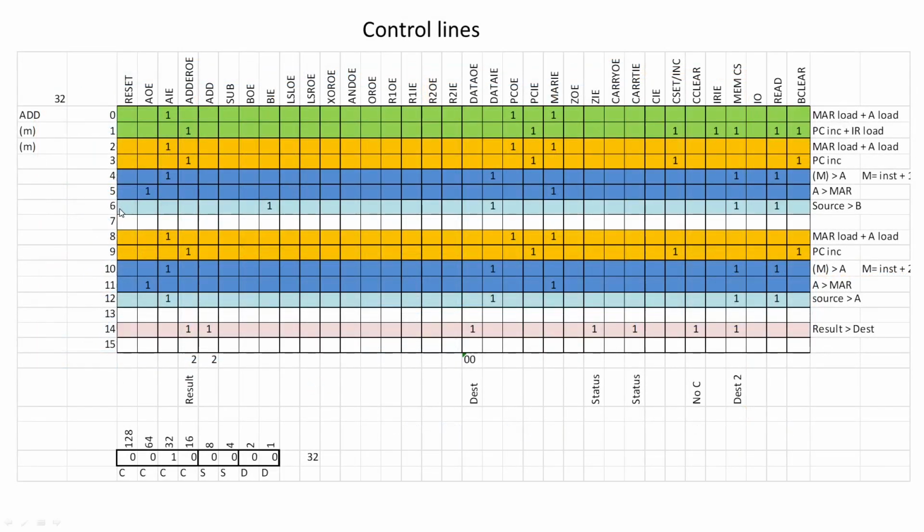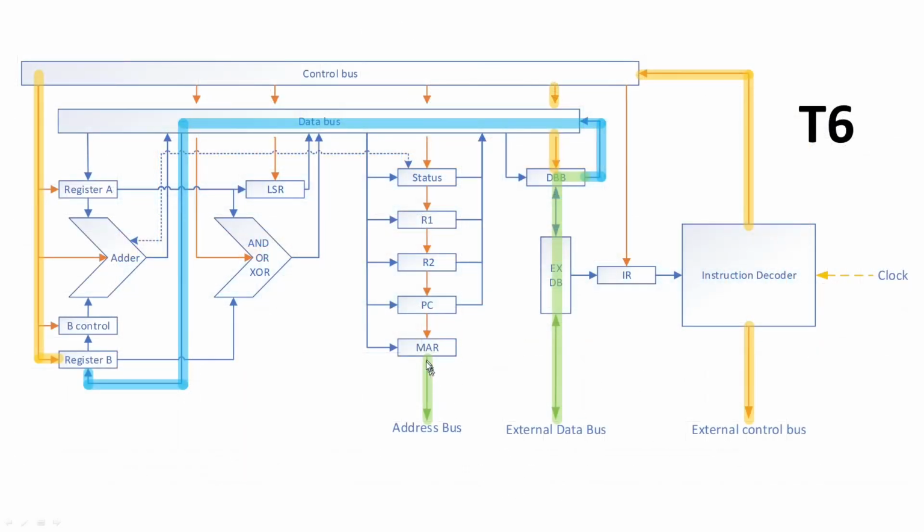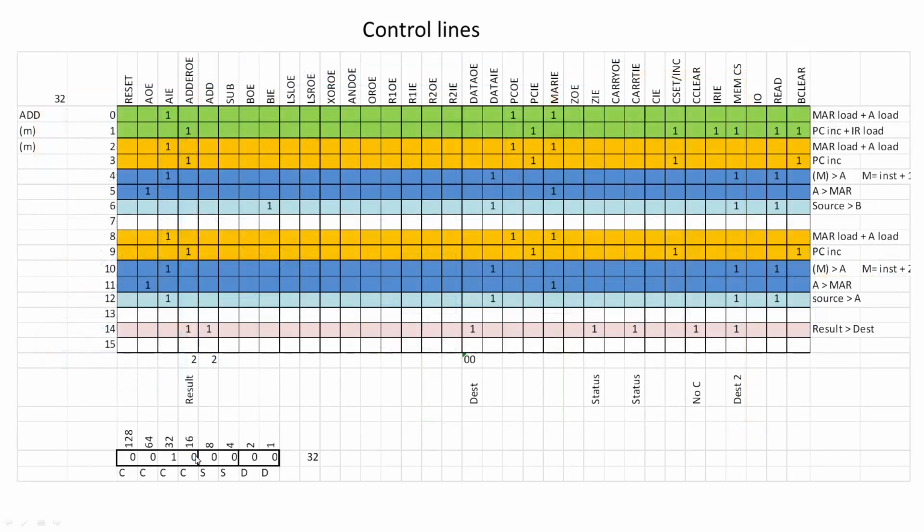And T6 is load the B register with the actual data. So we're coming in, doing a read on memory chip select, data bus buffer input into the B register. So the address is still set, data comes in, cross onto data bus and into the B register. So the first source always goes into the B register.